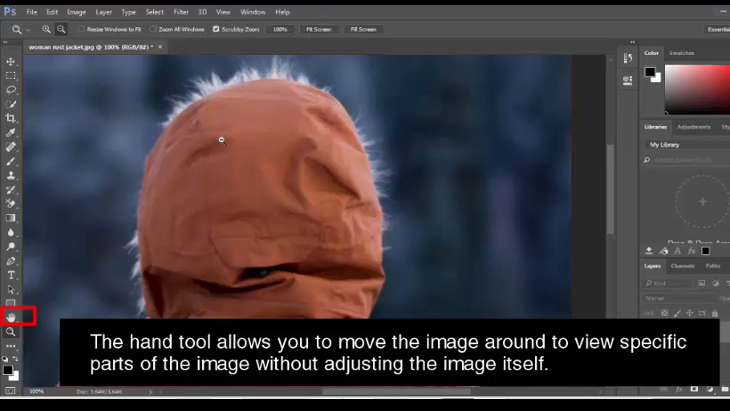It's located right above the zoom tool, and it looks like a hand, so you can't miss it. The hand tool is nice for moving the viewable area of an image around, but not actually adjusting the image itself. So I'll demonstrate what that means.